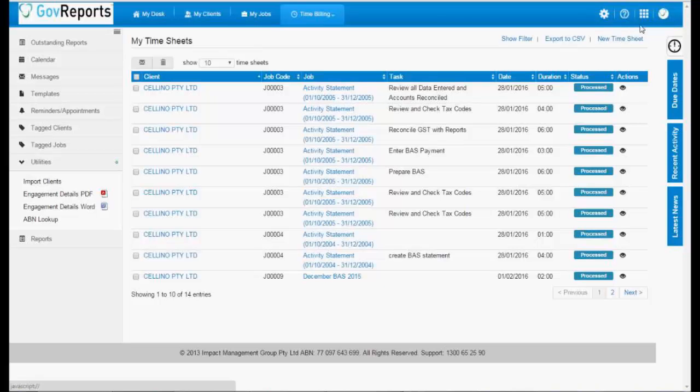It's up to you. Your profile picture, your settings: at the moment, unlike GovReports, you cannot add your logo. In CLM, you can add your logo, but it's not showing on your reports when you create an invoice. It does not come through, and that will be part of our release in the next couple of months.